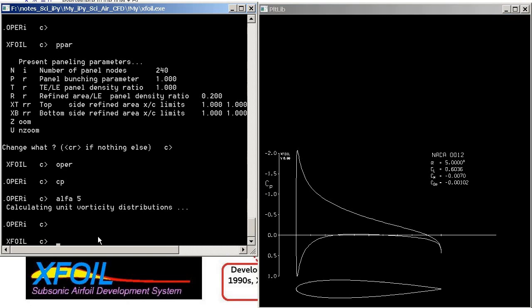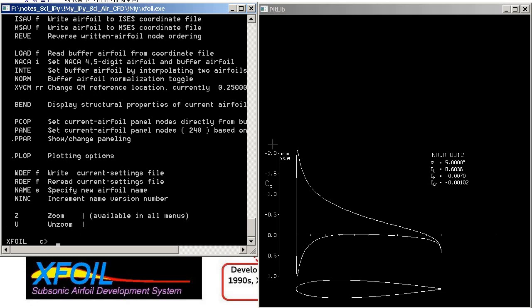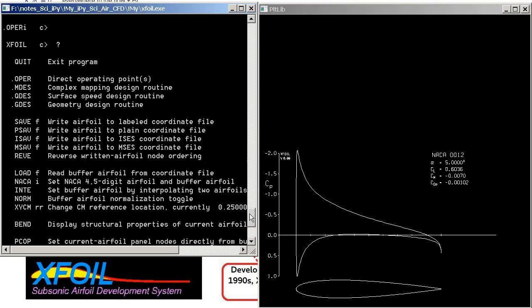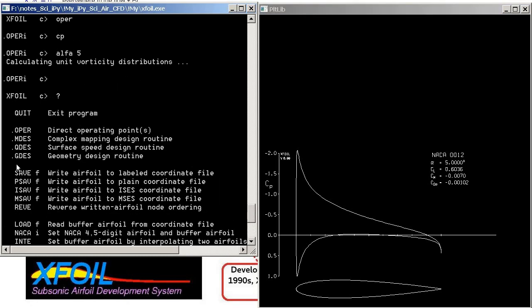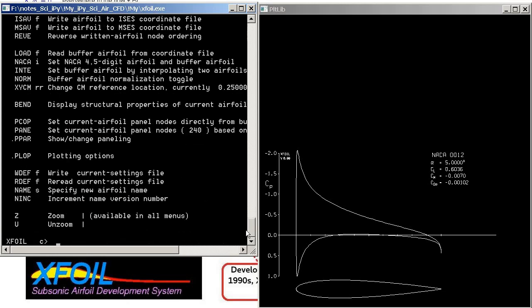To see what commands we have, just type question mark and enter, so we can see different options available for us. For instance, we can load, save, load airfoil, save airfoils, and so on. The commands are self-explanatory, just read the description or read the manual. But the first step is to load the airfoil. And the easiest way to do it is just to load the built-in airfoil.